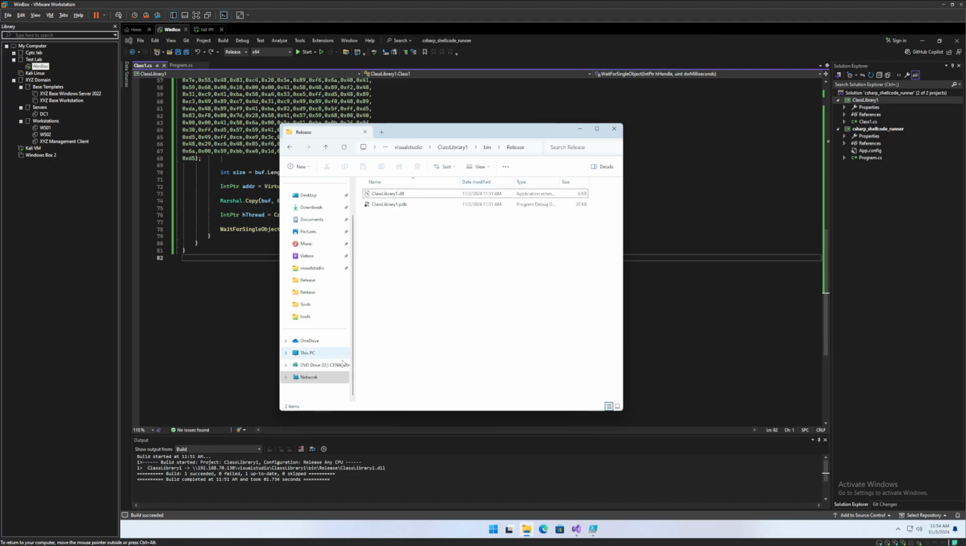I have this open already, but I have this loaded into a Samba share that is running on my Kali VM, and in there I'm building and running my Visual Studio projects. And in here we have class library, and we can go to bin, we can go to release, and we can find the dynamic library file that we have created.